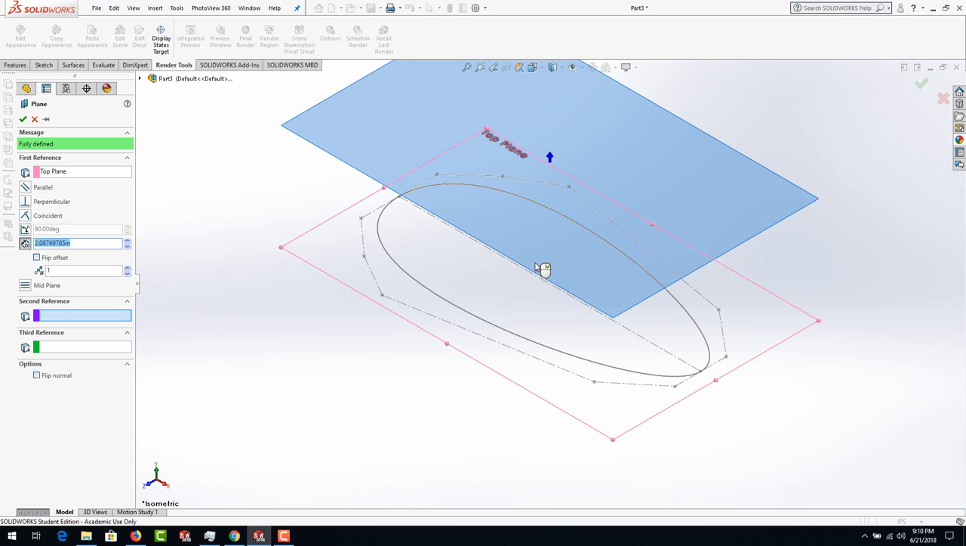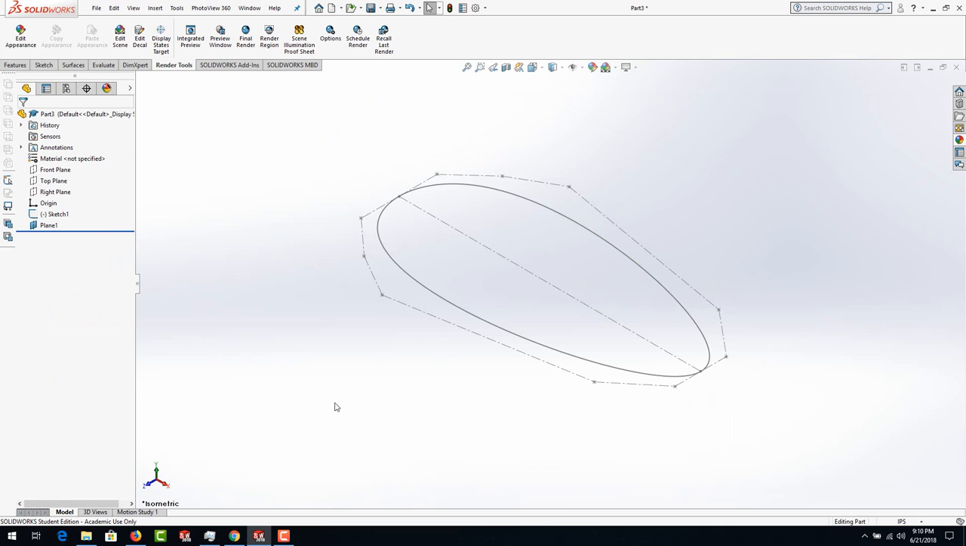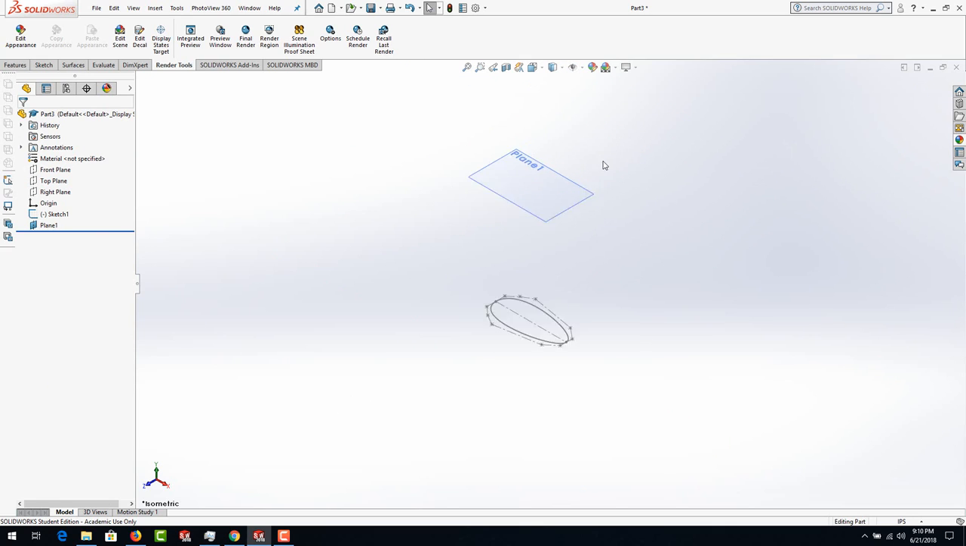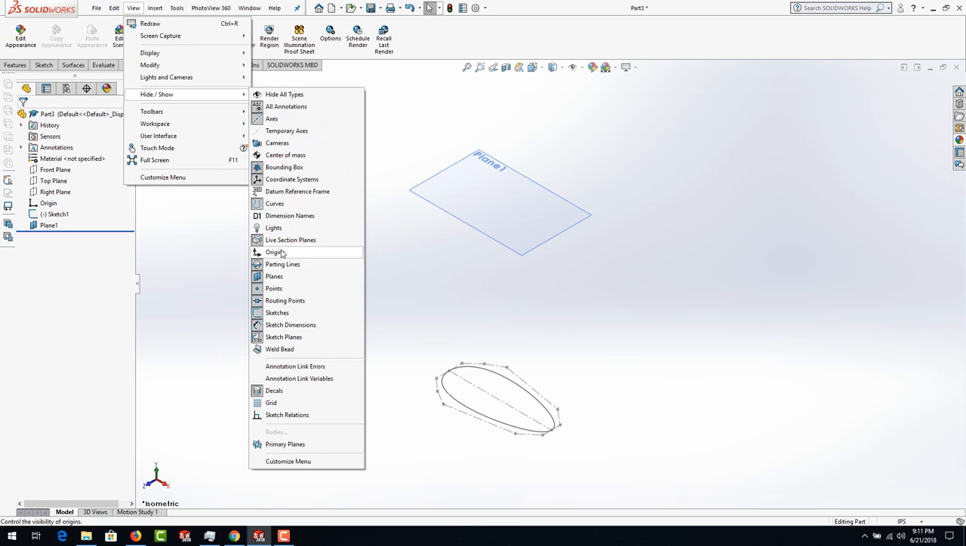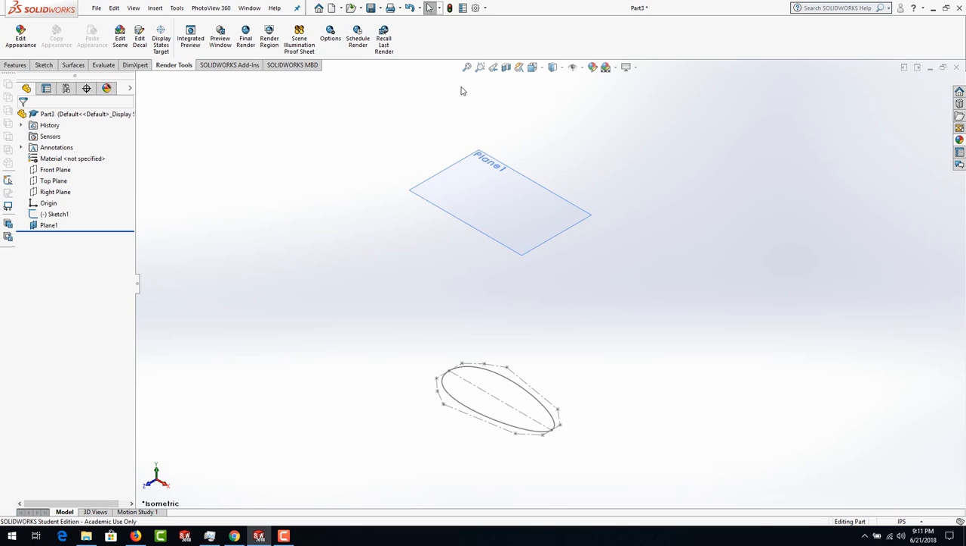And we want it to go upward. That's why I have it go to isometric. And over here on the left, let's make this 10 inches in height. Okay, now our plane should be floating up above that. If you don't see your plane, you could go to View, Hide Show, and make sure Planes is turned on. Otherwise, hit the F key. It might just be outside of the screen.